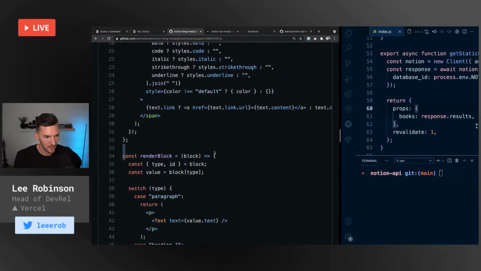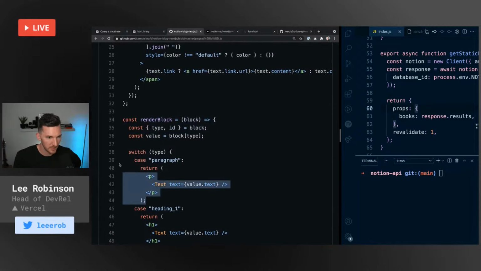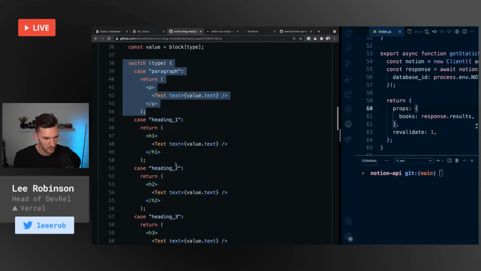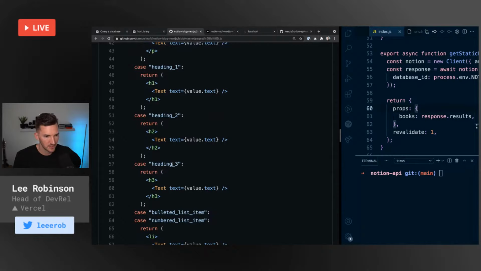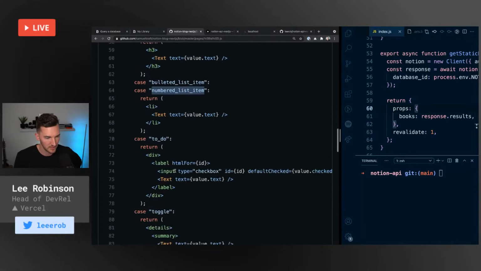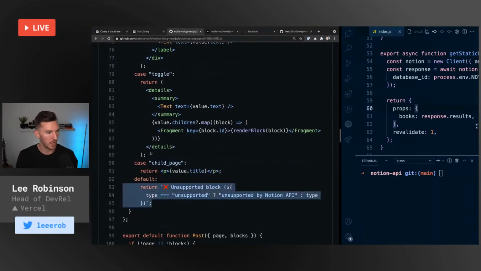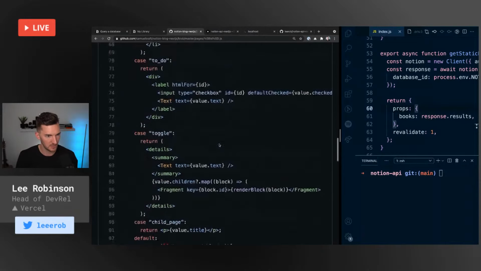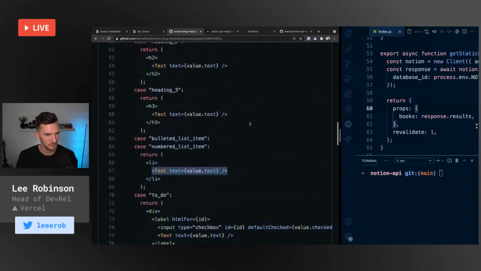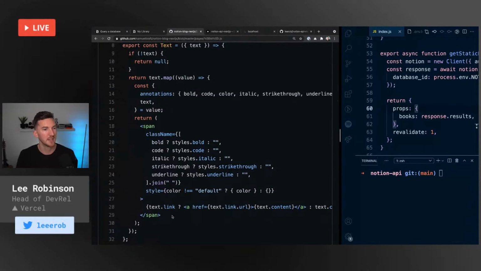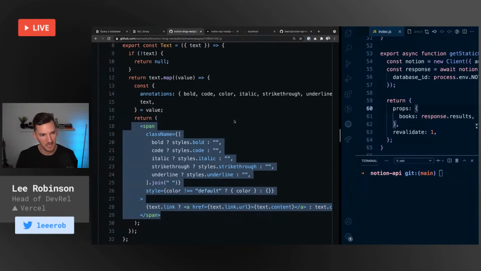So render block: given a block, if it's a paragraph, use a p tag. If it's a heading, use an h1, heading 2, h2. Yeah, that makes a lot of sense. Bulleted lists, numbered lists, to-do, toggle. This is really good. It's even got unsupported type or unsupported blocks too. And it looks like it uses this text component, which handles bold, code, italic, strikethrough, underline, the different properties of rich text that are available from the API, allowing you to apply slightly different styles. So this is pretty neat.